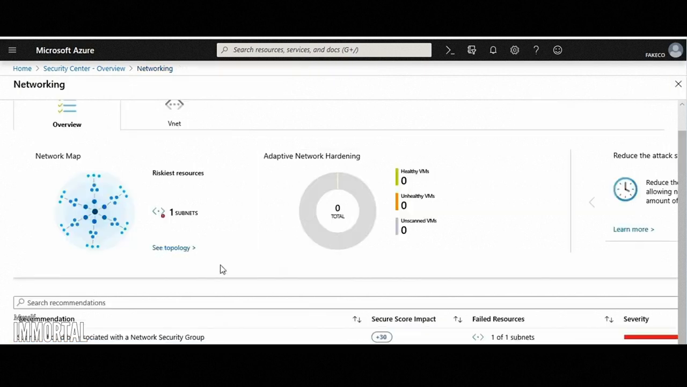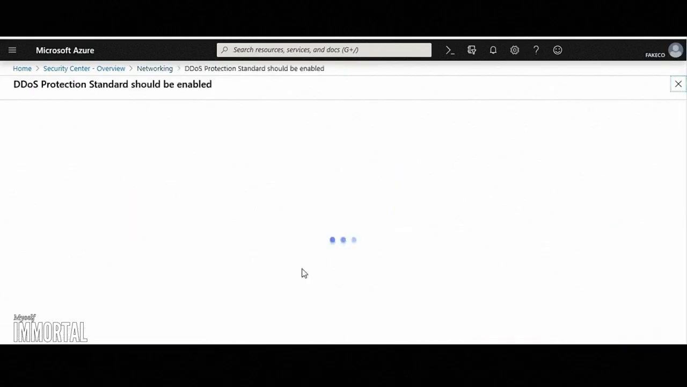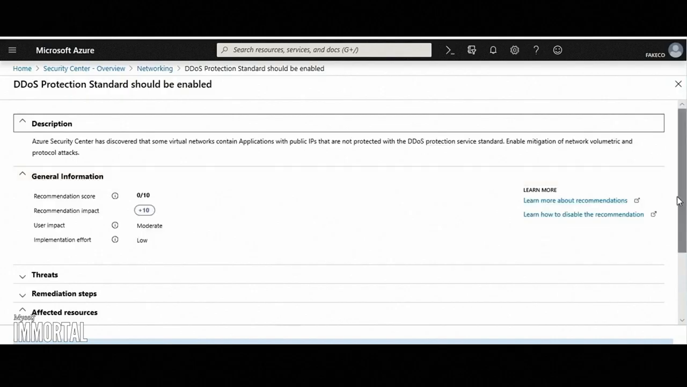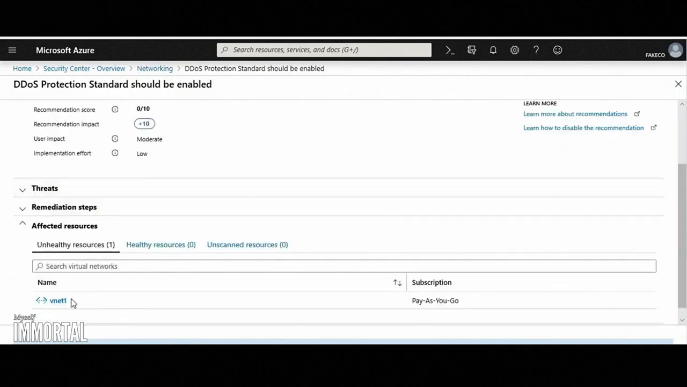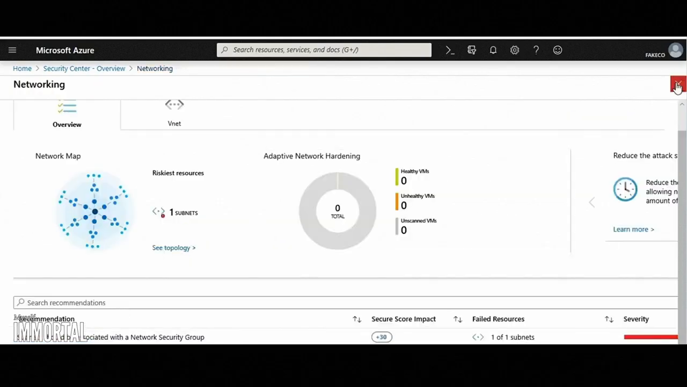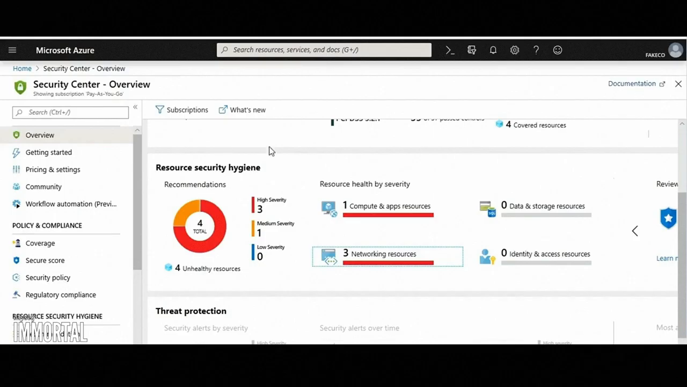The next thing that we see listed here is that Distributed Denial of Service, or DDoS protection standard, should be enabled. And again, this would apply to networks and or subnets. So if we scroll down, we can see it's referring to a virtual network called VNet1. And of course, subnets are contained within that VNet. So the great thing about working with a tool like the Azure Security Center is that it's automated in that it's populated automatically, and all of these items are populated automatically as well and categorized for you. So it's a centralized one-stop shopping way of addressing security concerns in your Azure cloud environment.